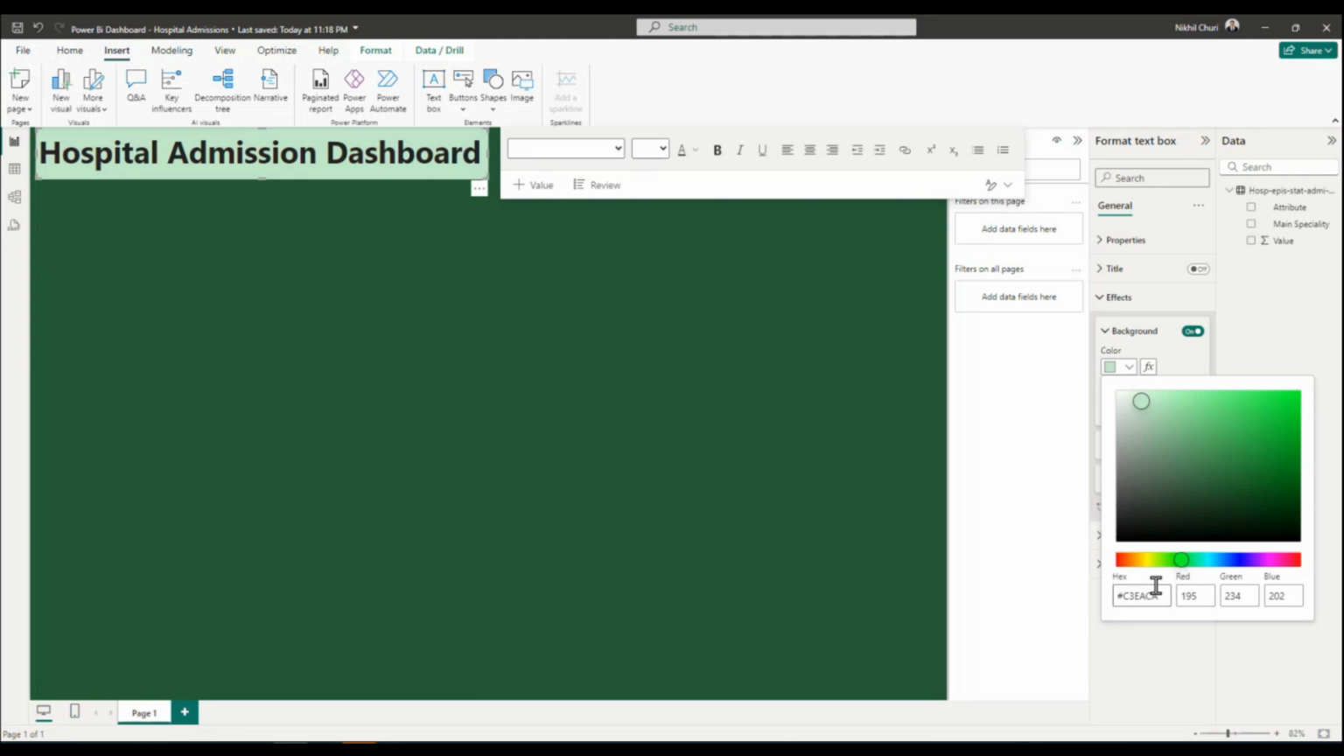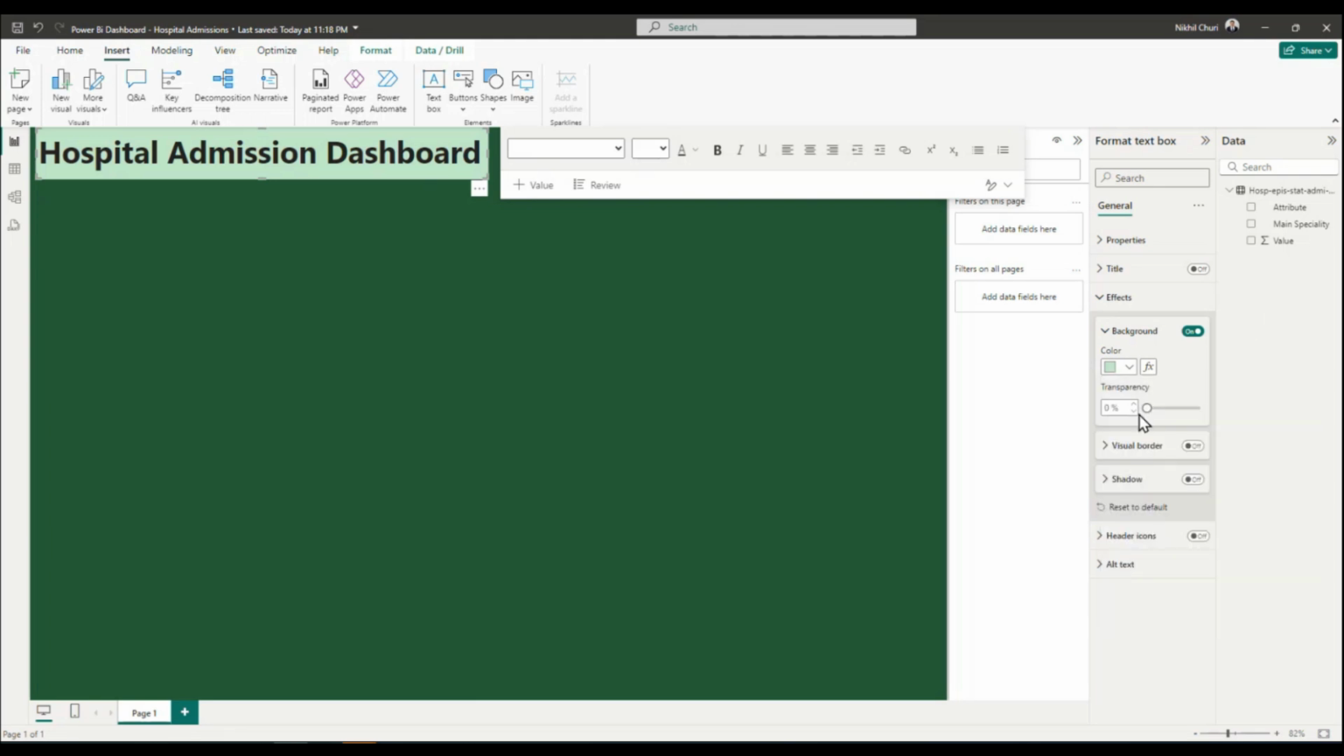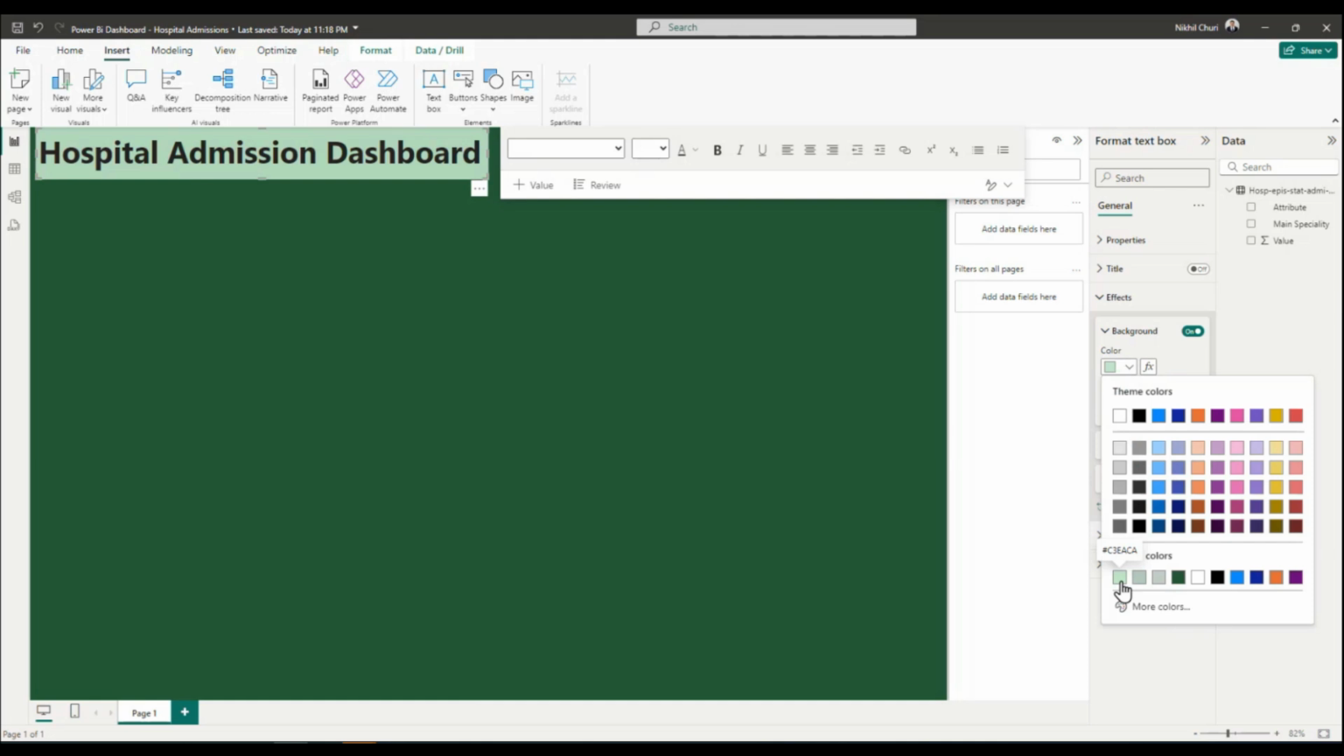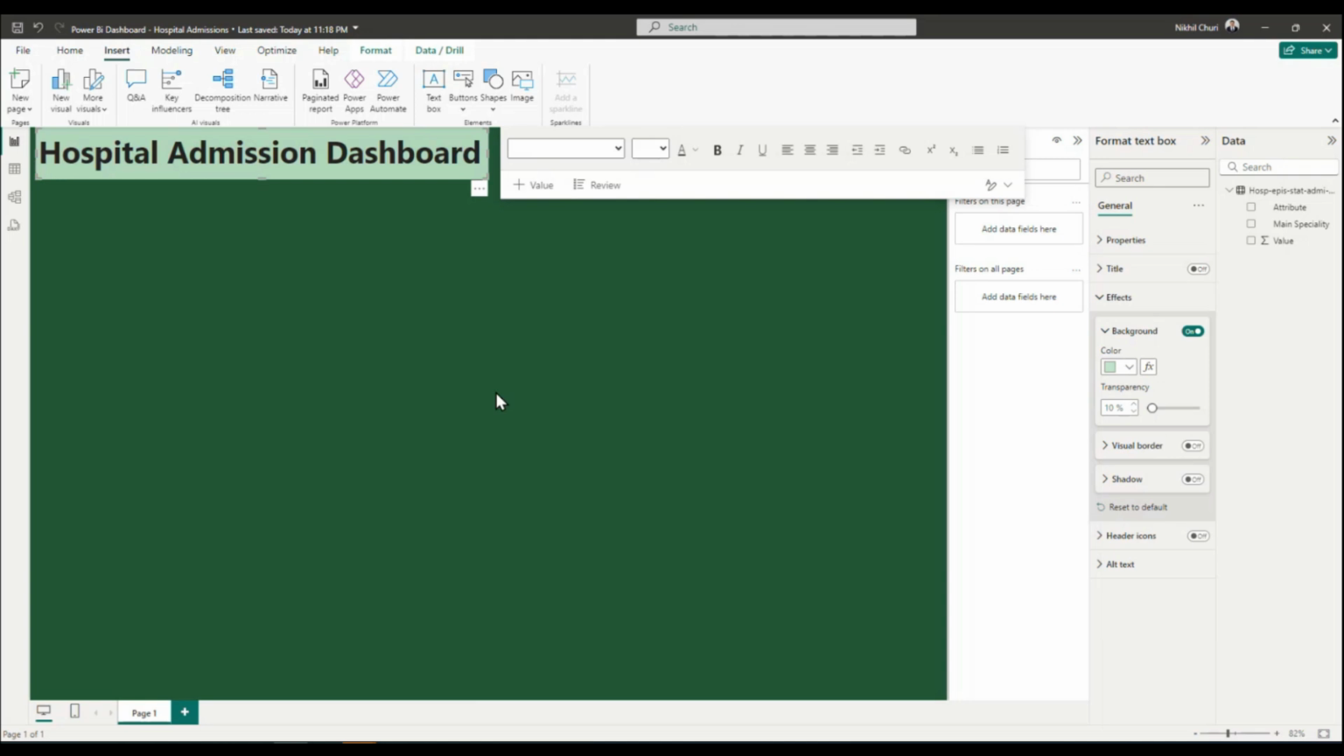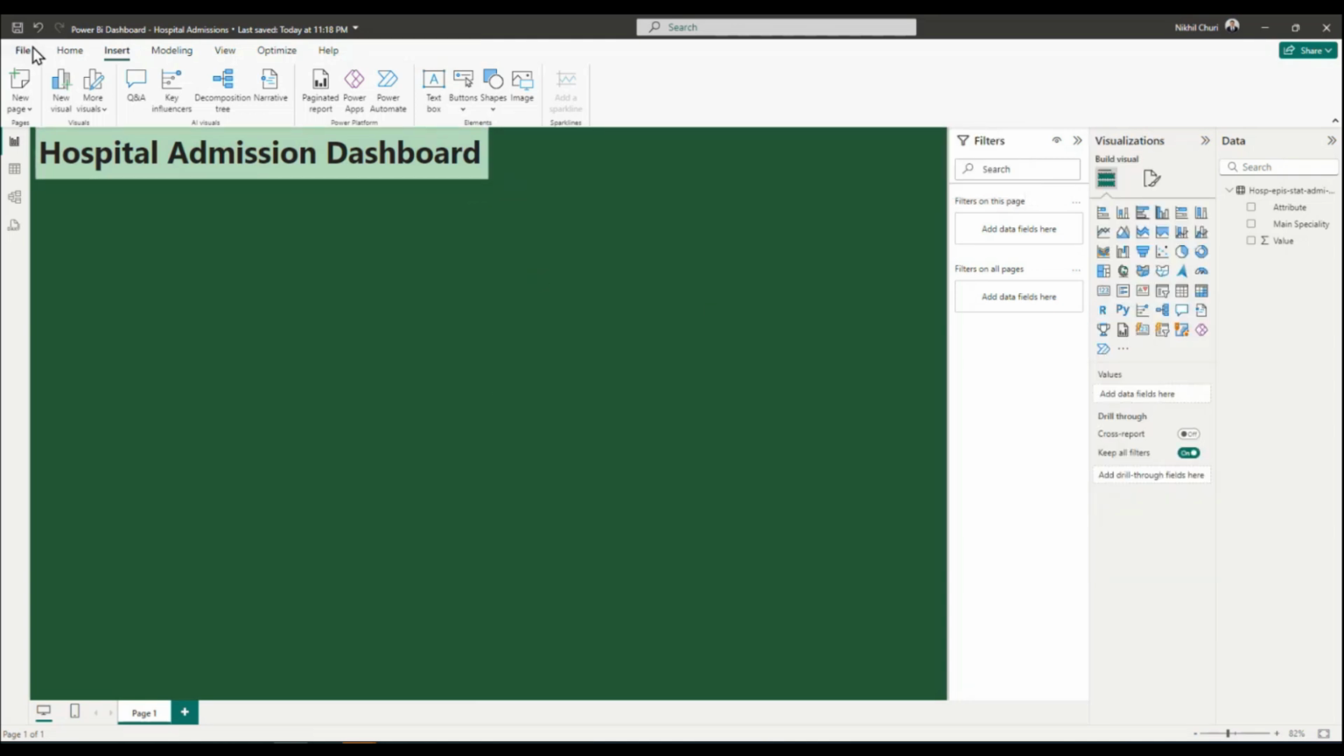Yeah, so this is the shade I selected. Currently the transparency is 0. I think I'm happy with that. Let's see what happens if I say 50. Oh, it becomes too dark. If I say 20, much better. 10. Yeah, I think 10 looks even better. I'll stick with 10. So again, that's the color we selected, the number C3EACA, and transparency is 10. So this is what we have finalized.